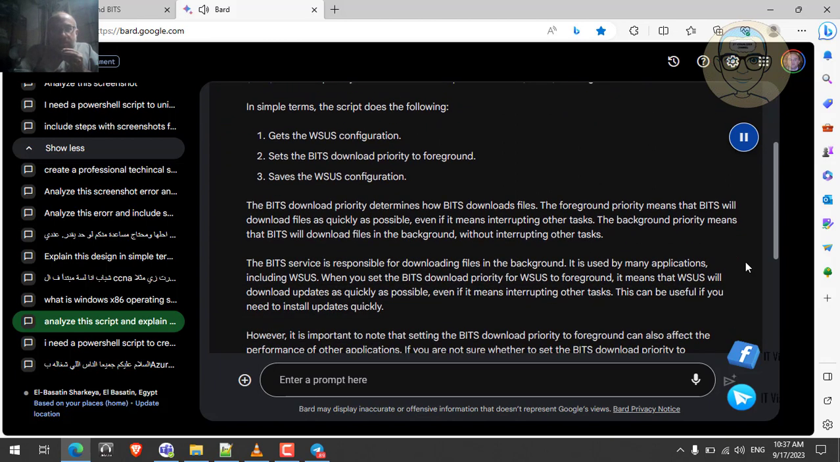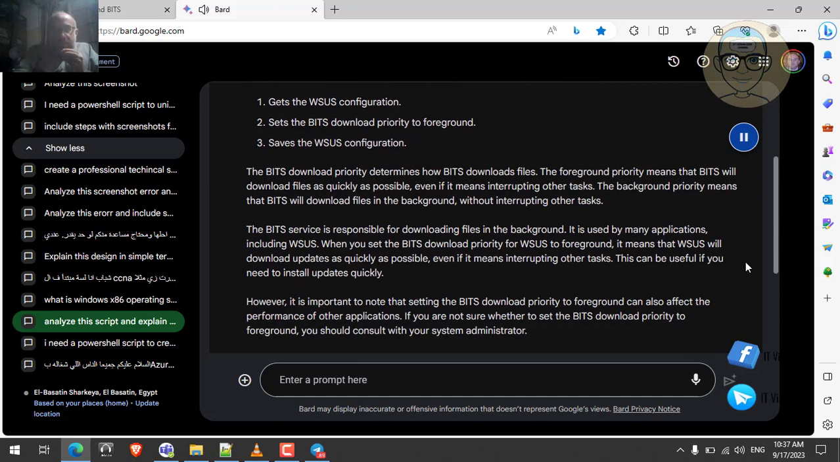The BITS download priority determines how BITS downloads files. The foreground priority means that BITS will download files as quickly as possible, even if it means interrupting other tasks. The background priority means that BITS will download files in the background, without interrupting other tasks. The BITS service is responsible for downloading files in the background. It is used by many applications, including WSUS. When you set the BITS download priority for WSUS to foreground, it means that WSUS will download updates as quickly as possible, even if it means interrupting other tasks. This can be useful if you need to install updates quickly.